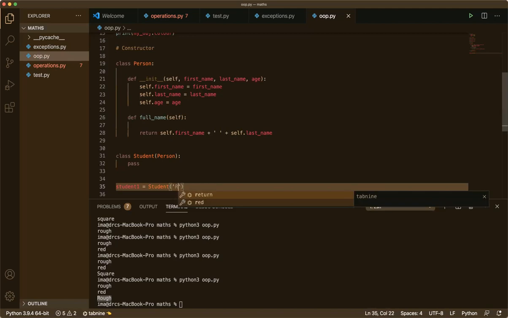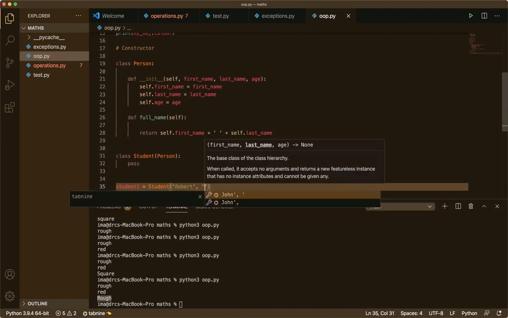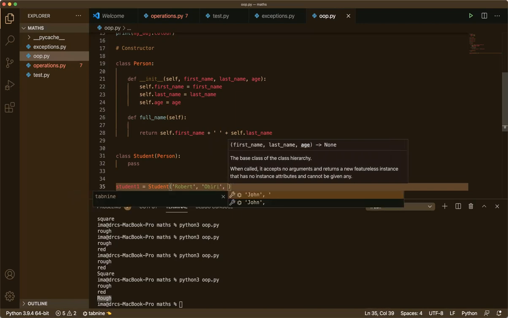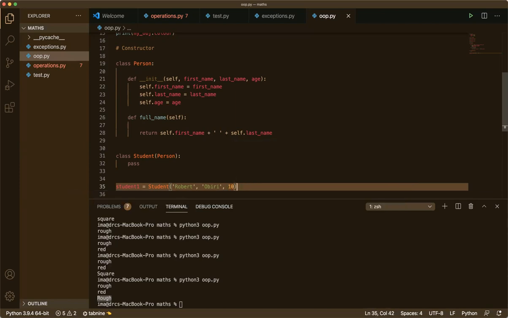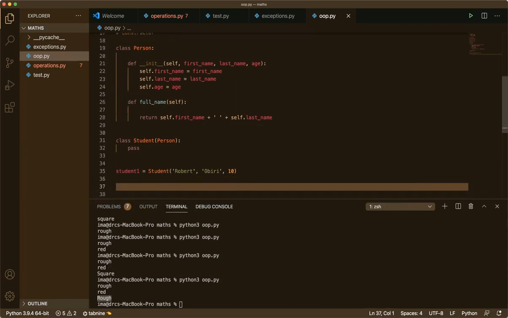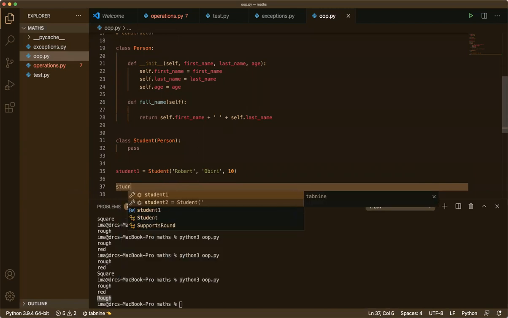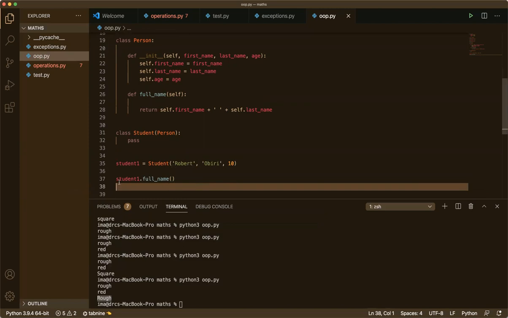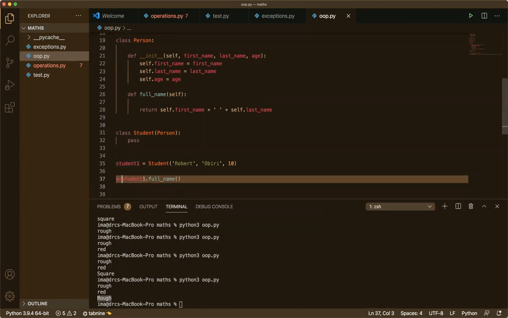So let's say Robert, Aubrey, and then the age could be a number. So let's say 10 years, right? Okay. So now when I want to display the full name method of the parent class, I can do student one dot full name, right? Let me put it in the print statement so that it will print out. And then I print it out.